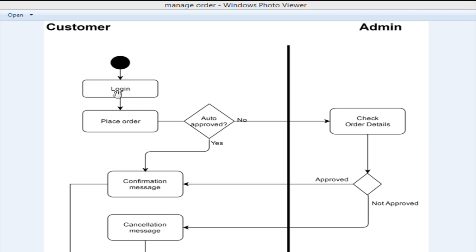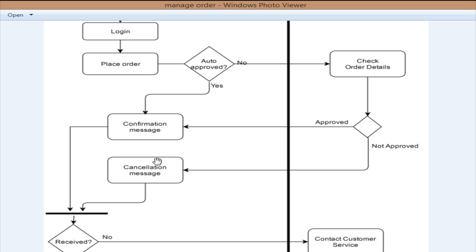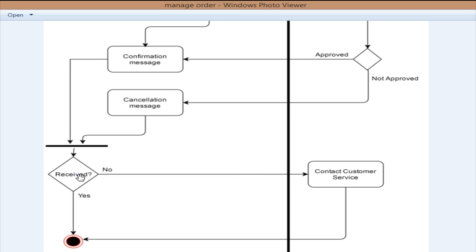Customer must be logged in. Place order. Auto approve: yes. Confirm message is no. Check. Admin checks order details for approval. If yes, approve. Confirm message; if not approved, cancel message. Confirm message is received. If receive is no, call customer service.